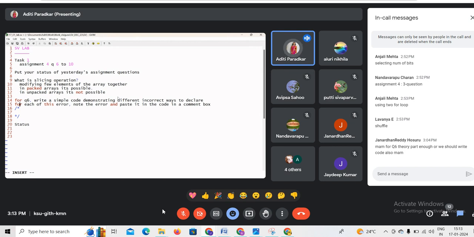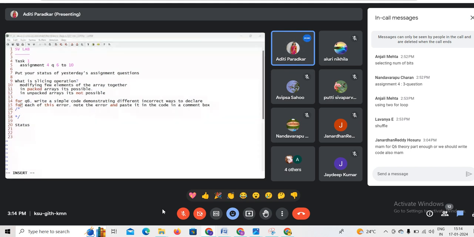Then do another incorrect declaration. Then whatever error you get, write it in another comment box. Comment the second declaration as well. Whatever the number of incorrect declarations you come up with, write the corresponding errors in corresponding comment boxes. Okay. Is it clear, everyone?